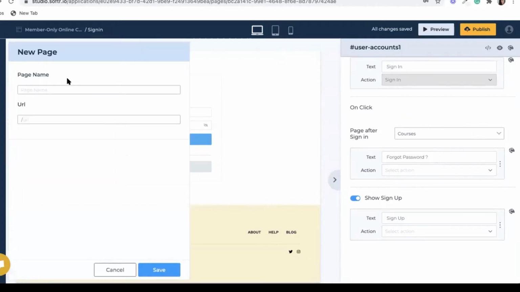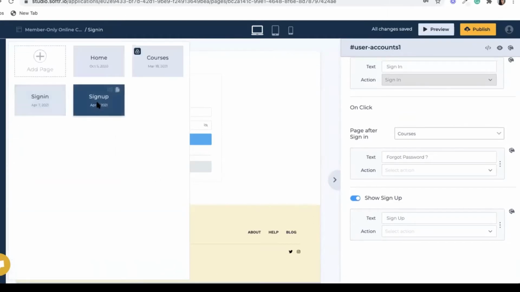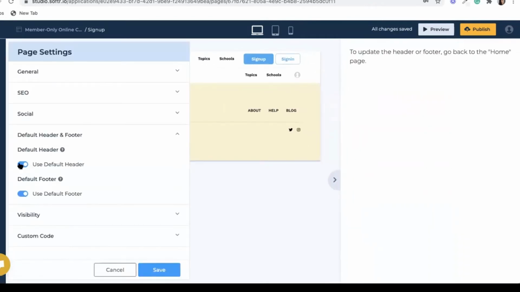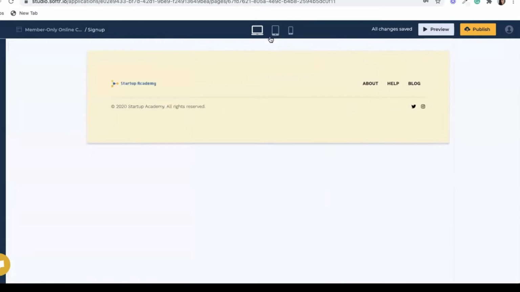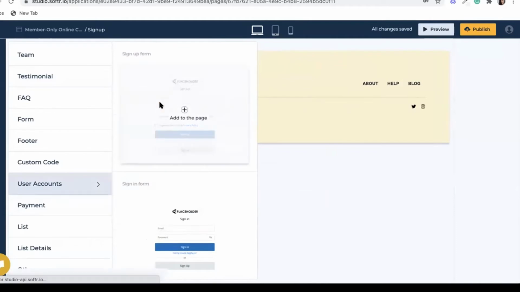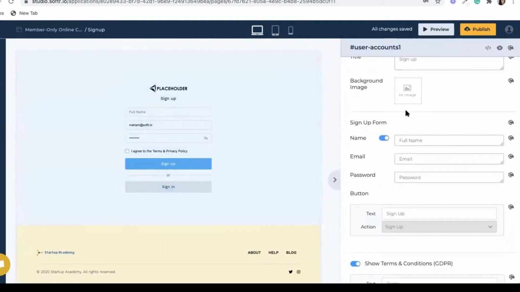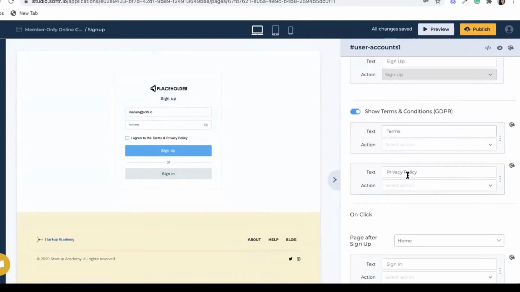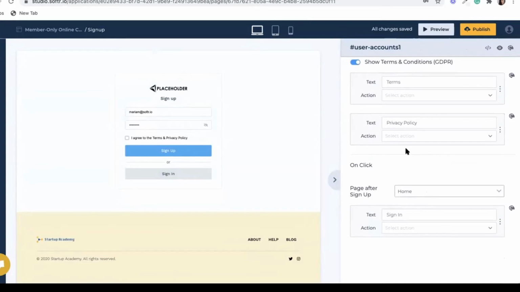And now we need to create another page, which is called sign up. So again, similarly on this page, I'm going to hide the header. I'm going to add a sign up form, which is under user accounts, sign up. So here again, the same thing. I'm going to switch off name. The action is defined, and terms and conditions, you can also define that. And page after sign up. So once the user signs up, where do we want to take them? Let's again say this is the courses page.